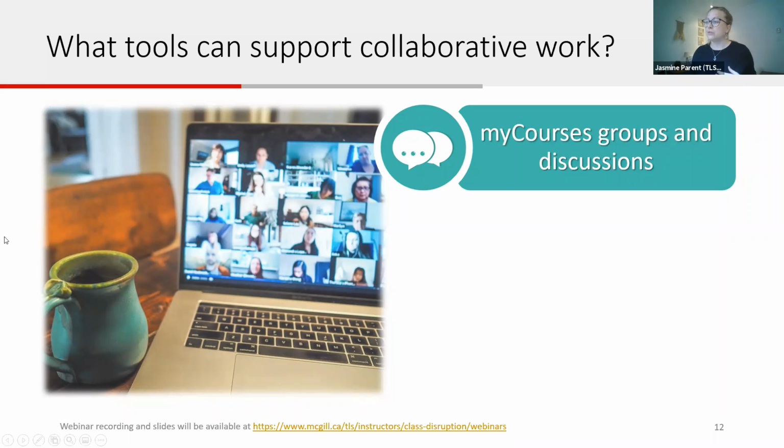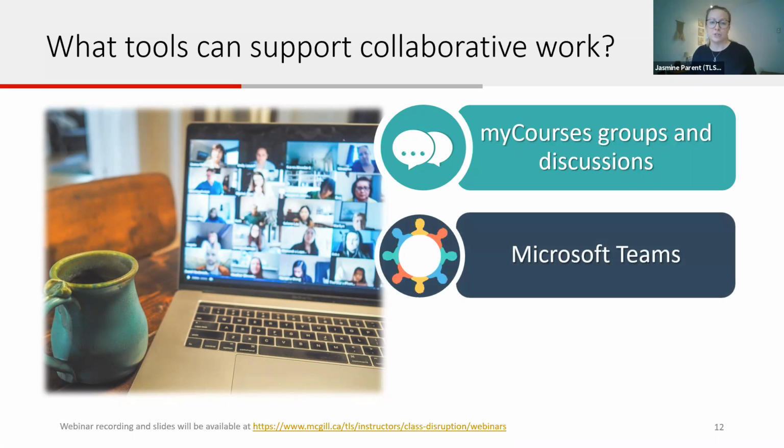You can also use Microsoft Teams to foster student-to-student interaction. So Microsoft Teams is available through the Office 365 suite, and it's free for students to use. It allows them to create a team. They can add their peers, their team members. They can have conversations there. They can upload documents and be working on documents simultaneously. They can also chat and have virtual meetings.